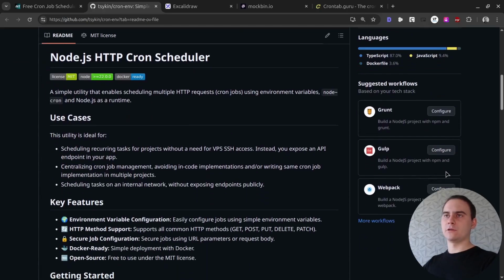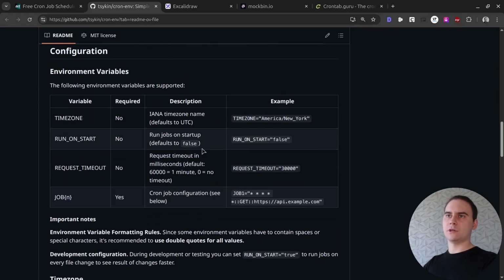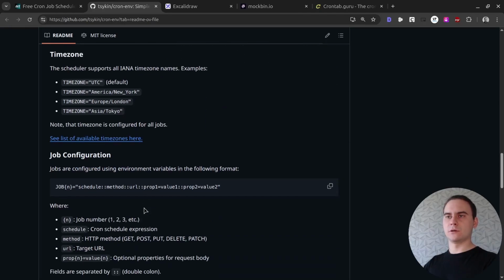So we need to take a look at the README. There is a whole documentation of how to use it, how to configure it. And what we're interested in is this table. As you can see, there are a few environment variables that we need to configure: time zone, run on start, request timeout, and job list. As you can see, only the job list is actually required. The rest are optional parameters that you can pass to this tool.